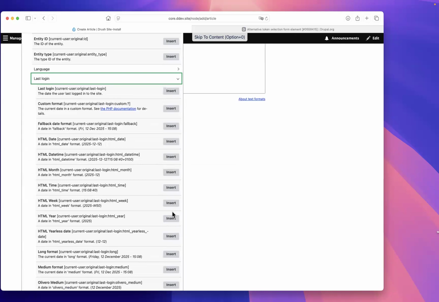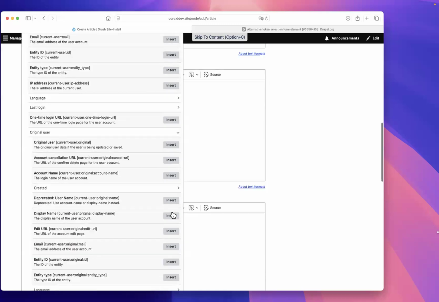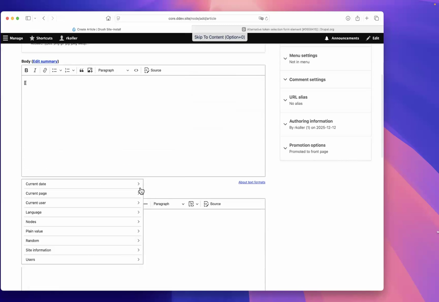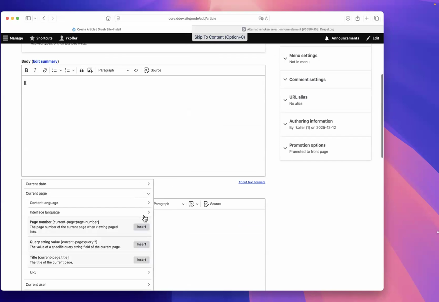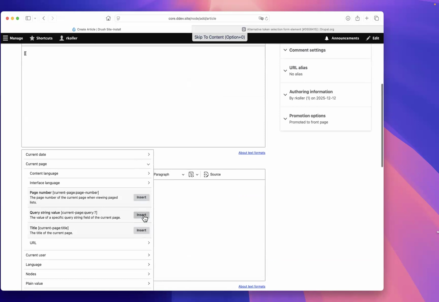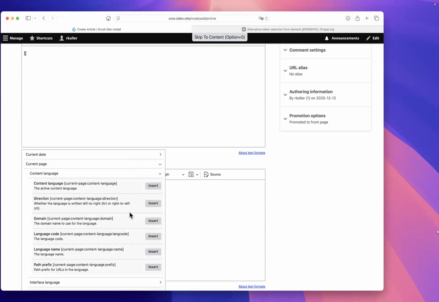Would it be better if, when you open up one of these submenus, everything else went away and you only saw the current submenu? Would that be less overwhelming? No, there's still the problem from my perspective, because if I am, for example, now in content language and the token I'm looking for isn't there, then I would still have to go back one level up and search for it.